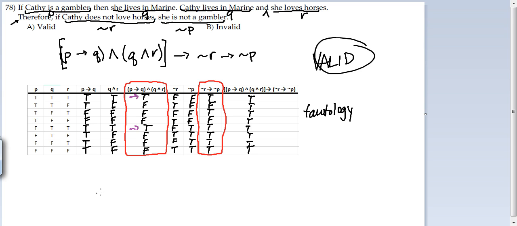Alright? And so again, be ready for one like this on the test. 77 and 78 are both good practice for the test because it will be 3 statements with 8 rows on the test.